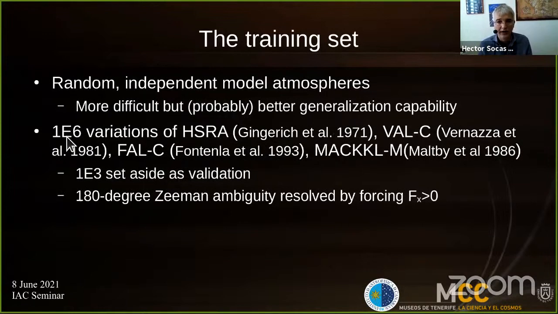And what we do is we take 1 million variations of 4 different standard reference models from the 70s and the 80s. We take these models and compute 1 million realizations by adding random perturbations to them. We take 1,000 of these points as a validation set, and the rest of them we use for the training.